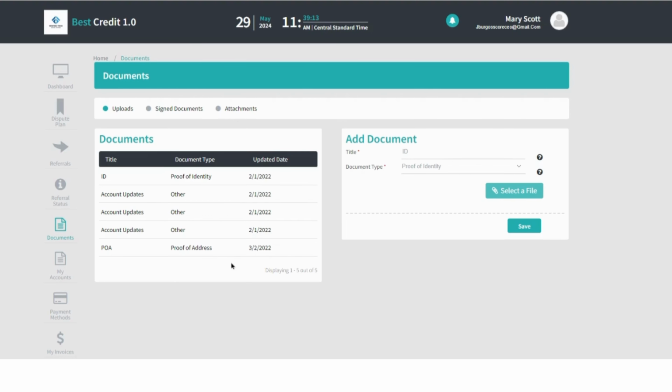And that is the tutorial on how your customer can upload a document into their customer portal.